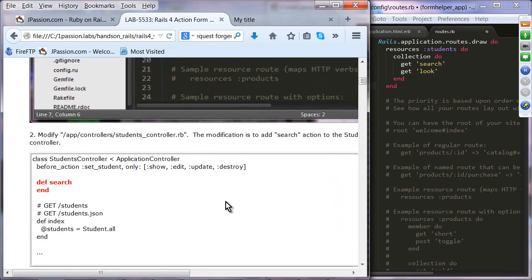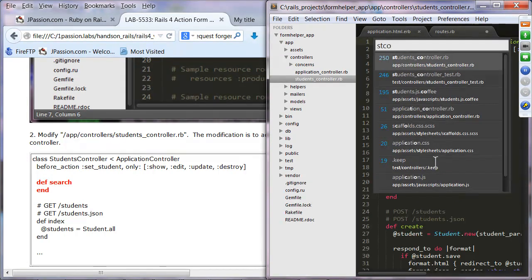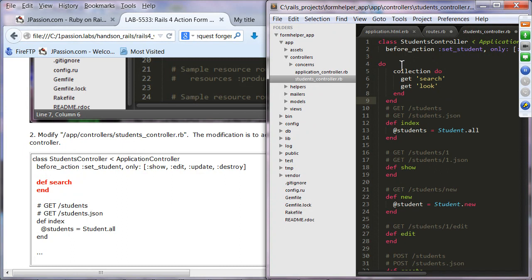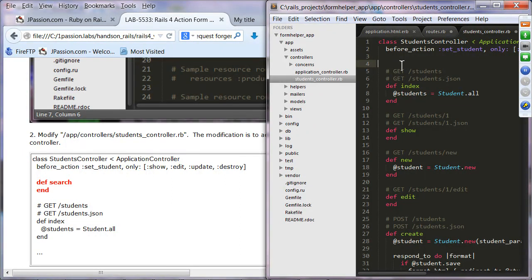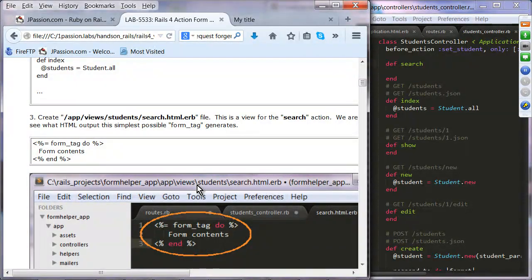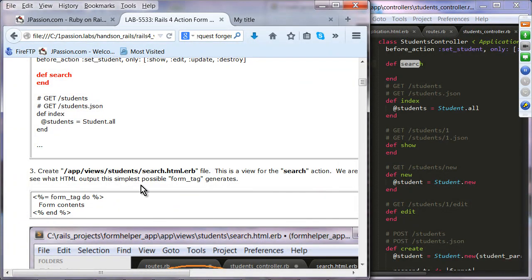And then we're going to add a search method. So in the students controller, we are going to just add the search action. All right, so we just added a search action. And then we are going to create the search.html.erb file. When search is invoked, then this search.html.erb file will be displayed, and so we are going to use the form tag for that.